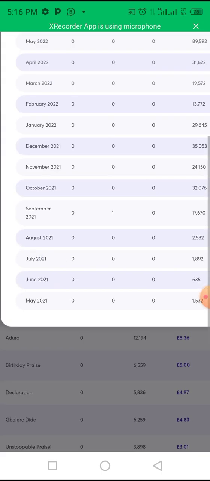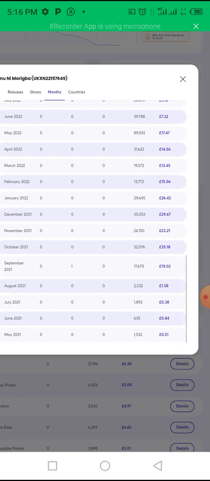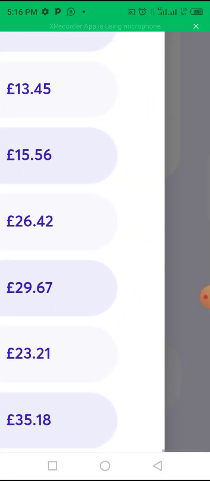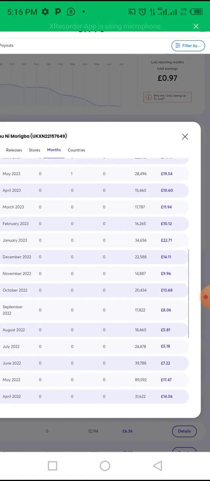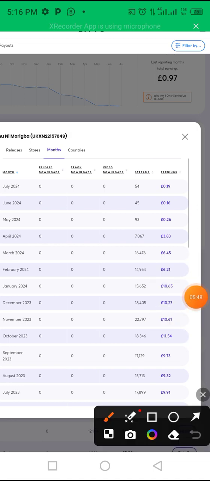From the starting, let's zoom back in. So May 2021 on this Anumurigba, May 2021, the record of the streams. You can see your streams. You have to be very, very careful on this thing. So the streams are under this place. So you have to take your time. This is streams. So anything under here is streams.